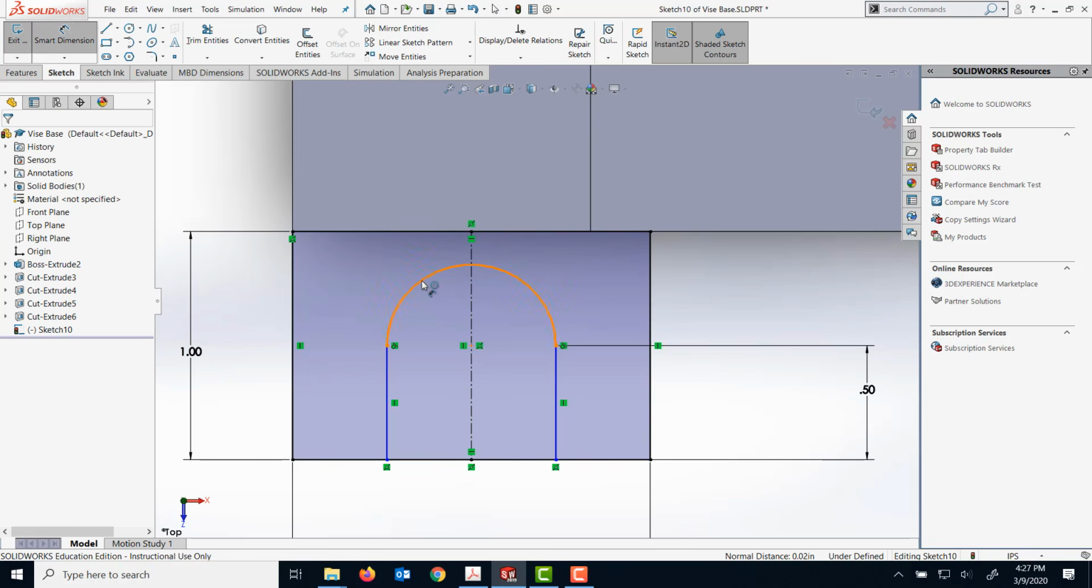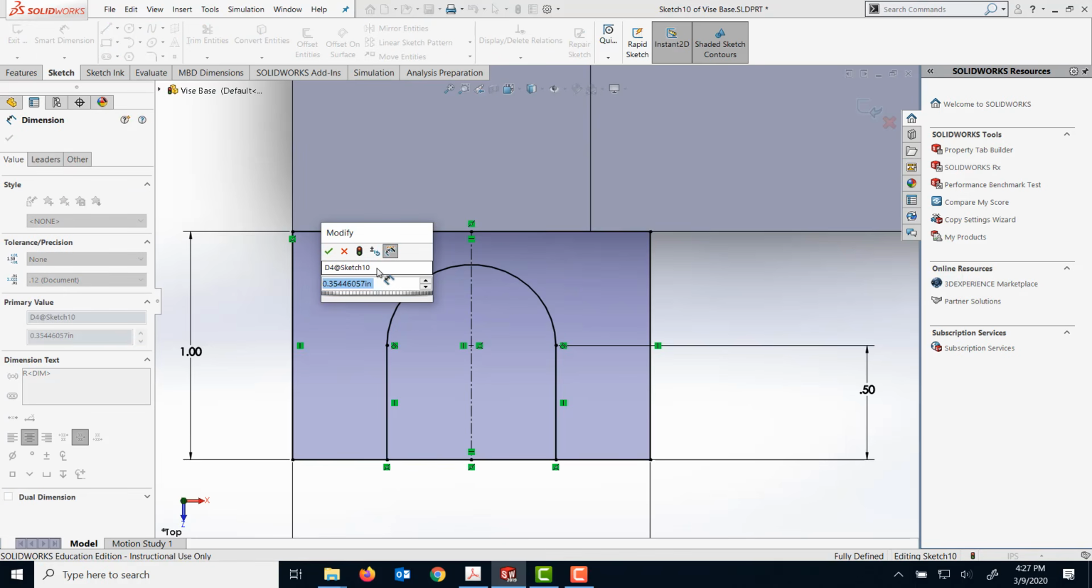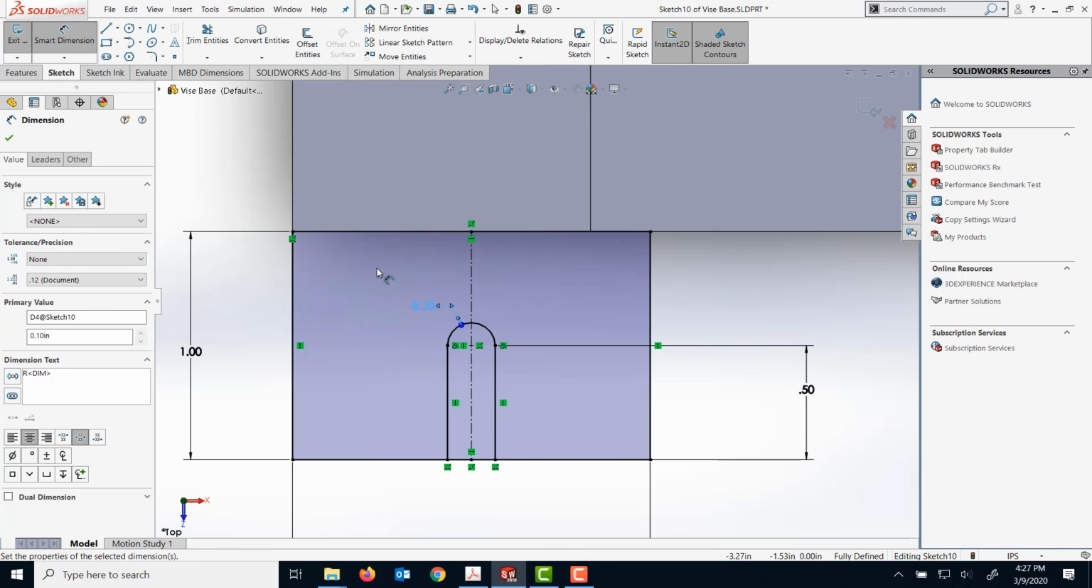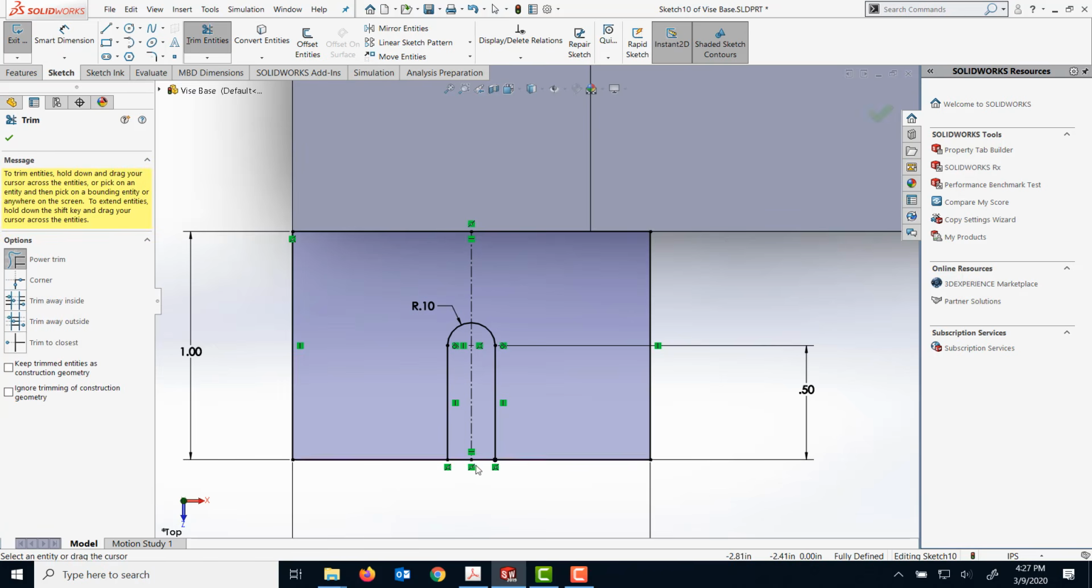And I'm going to add the dimension for this fillet radius. It's supposed to be R.1. So that's where it shifts everything in there. And I'm going to trim this line, and trim this line. Okay, so basically that's what I need. I'm going to leave this one as 0.5. You can change it if you want.